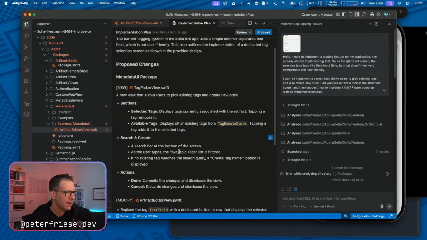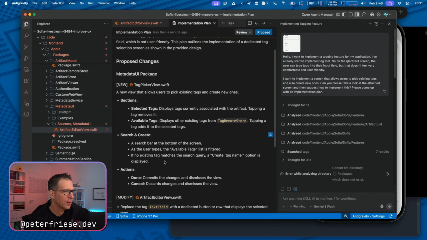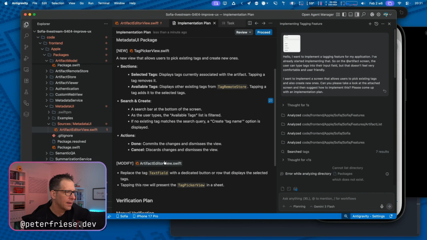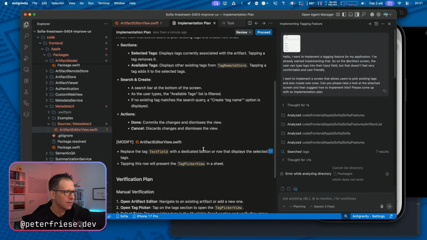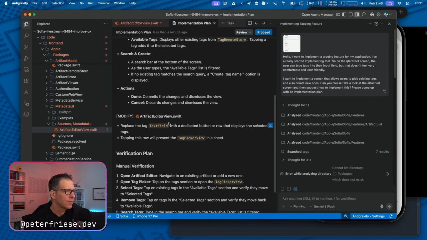As you type, the available tags will be filtered. If no existing tag matches this search query, a create tag name option is displayed. And then actions, we've got done for committing the changes and cancel for discarding any changes. So that all sounds good.